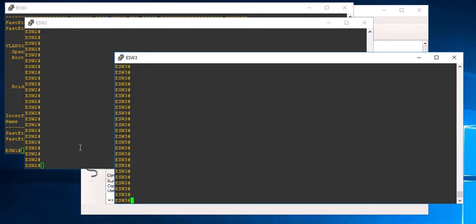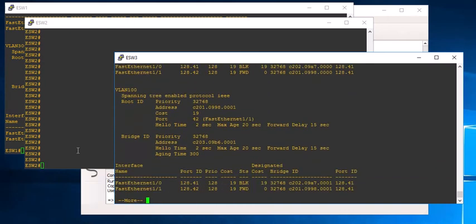So switch 2 and switch 3 are not the root bridge, so one of them should be forwarding for a specific VLAN and the other one should be blocking. Oh, switch 3 is blocking for VLAN 100, blocking on this interface. This port is what is preventing the loop from happening.